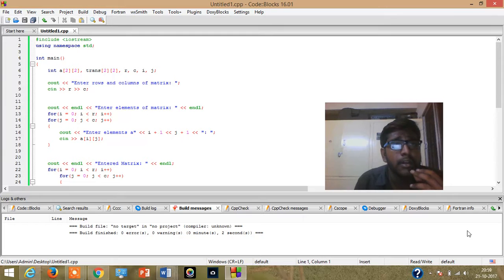As usual, we are including the iostream file and the standard library elements, and we are moving to the main function. Here we are declaring an array. Array is the main concept that is used for multiplication tables, transpose and matrix. So here we are going to create int a[2][2] and trans[2][2], and we are also creating integer type variables r, c, i and j.